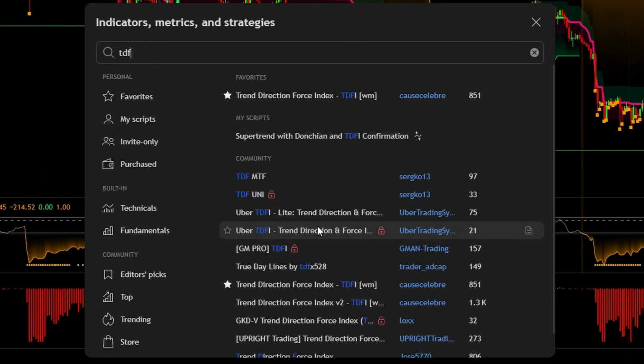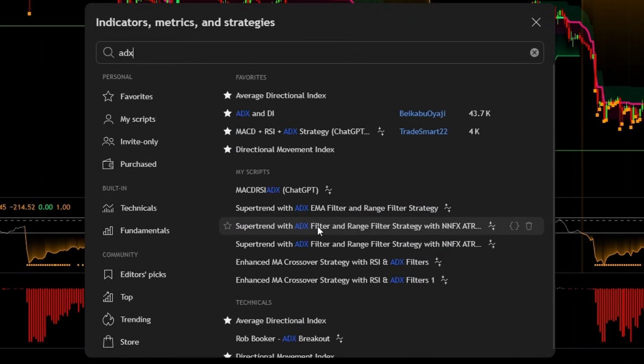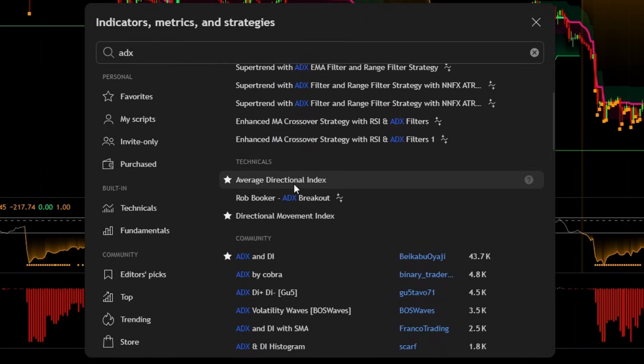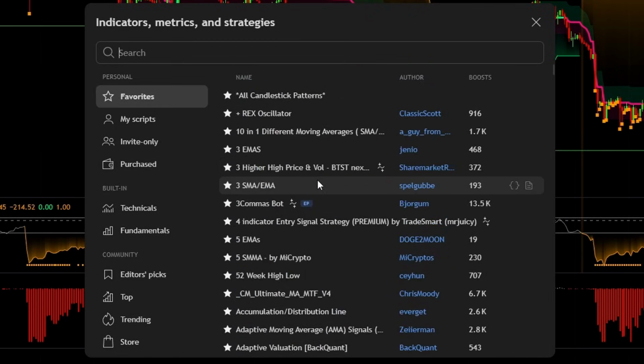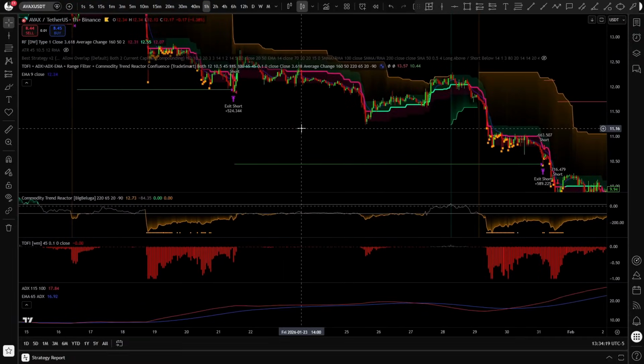Click on this one. Then we will need an ADX with an EMA, so first ADX. Add the average directional index, and then EMA. Add the moving average exponential. Okay, now we have all of the indicators on the chart, but as I mentioned, I optimized this strategy, so we will need to change a few settings.